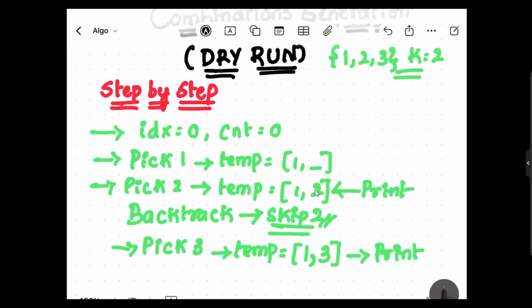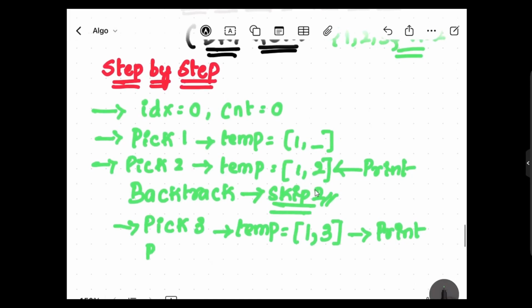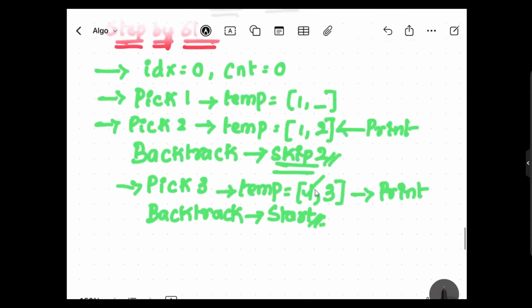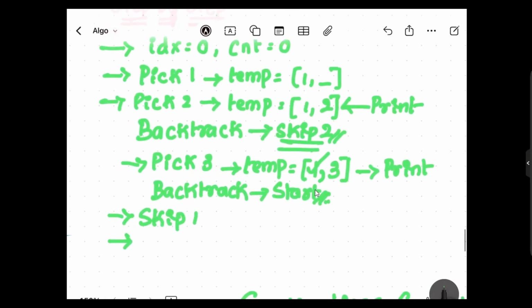Now we'll backtrack to start. I'll just write it over here correctly. We'll backtrack to start. So this is what we do. Now we are going to skip one. We have already skipped two, and in the place of two we have picked three. Now we will remove this one. So we'll skip one first, then after skipping one, we will pick two, right?